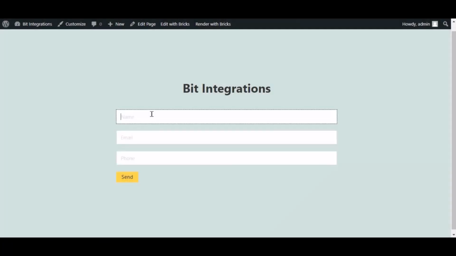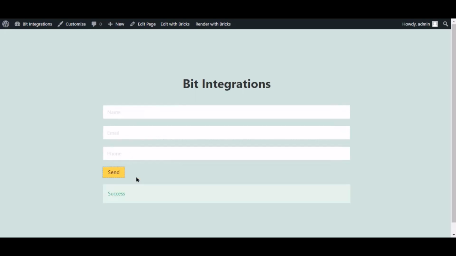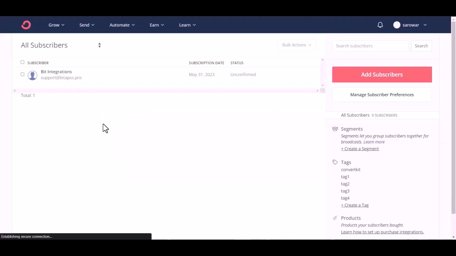Now go to your form and type some information and submit the form. The form is successfully submitted. Now go to ConvertKit site. And you can see the data came successfully in the ConvertKit. Thanks for watching.